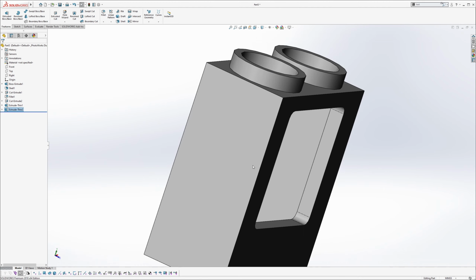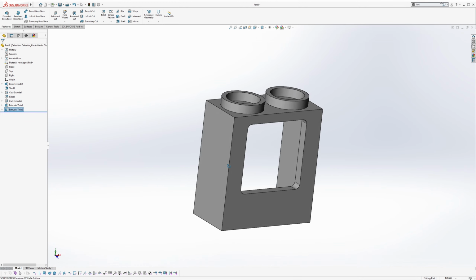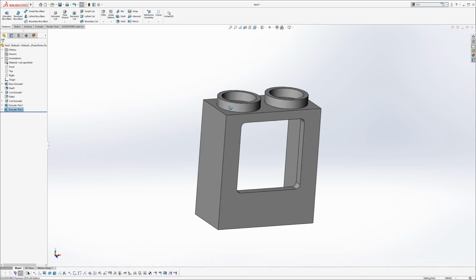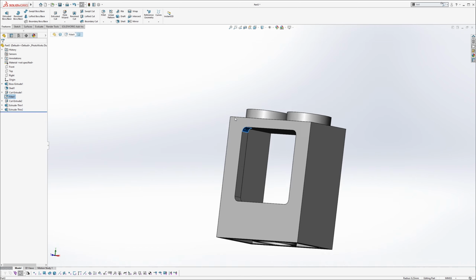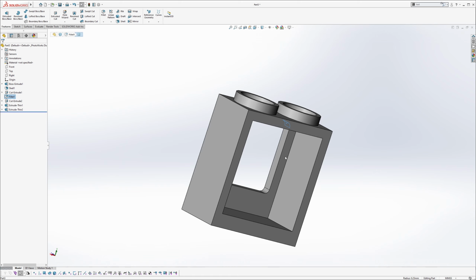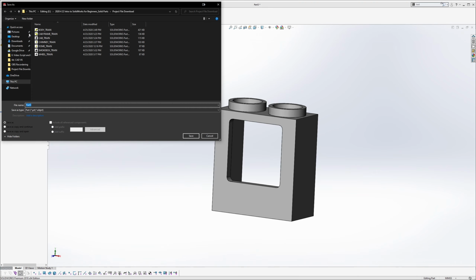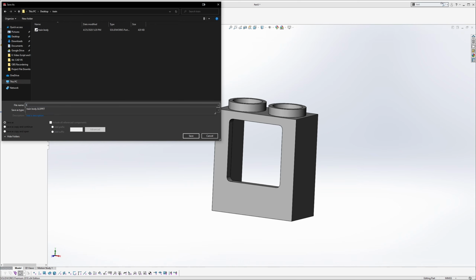And the cab is done. Okay, that's one part. So in this one, we learned how to do extrude thin, some fillets, and multi-thickness shell. Let's save this out. Hit save as, go to desktop, train, and we're going to call this train cab.